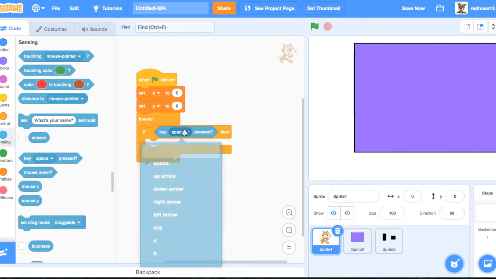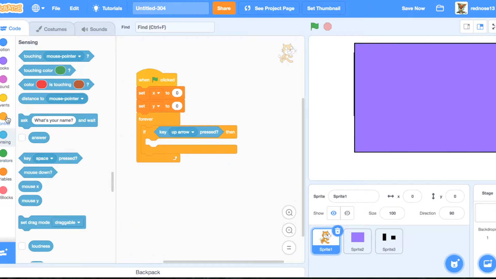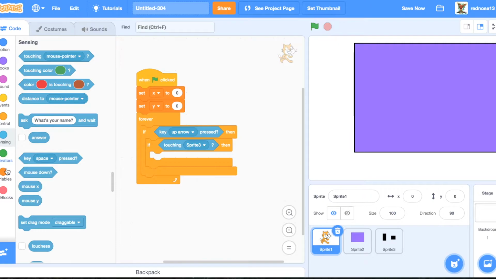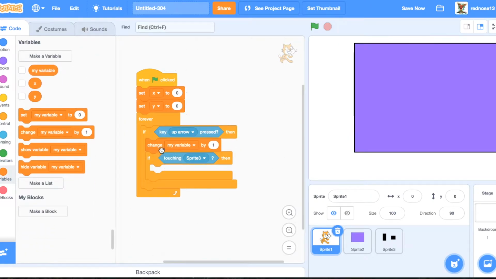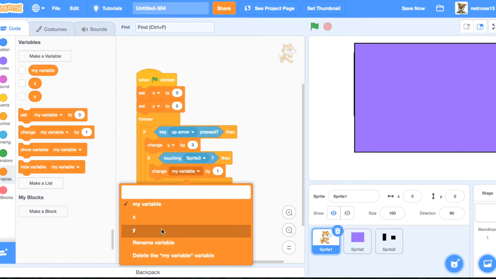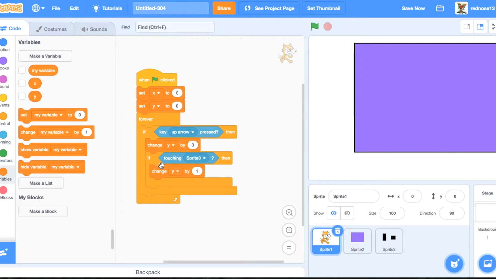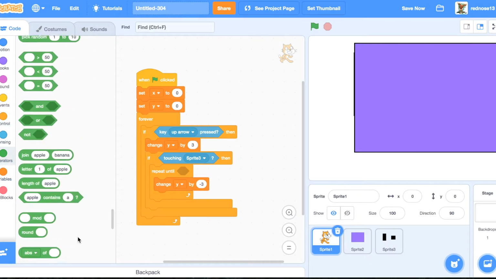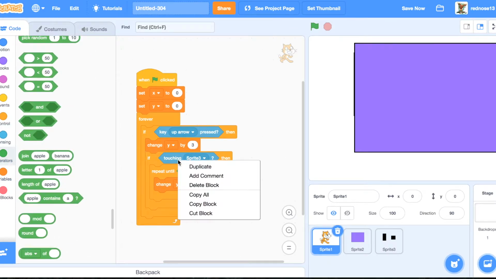if key up pressed, and then go ahead and nest an if touching sprite 3, then change Y by 3, and it'll move up. But if it's touching sprite 3, it'll change Y by -3, repeating that until it is not touching the walls anymore. So, perfect.